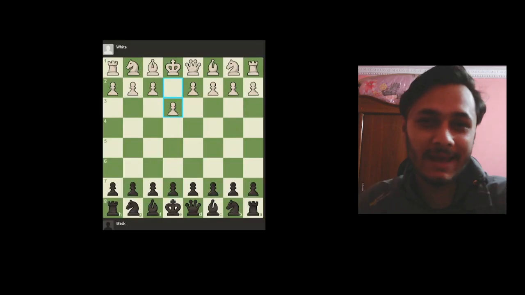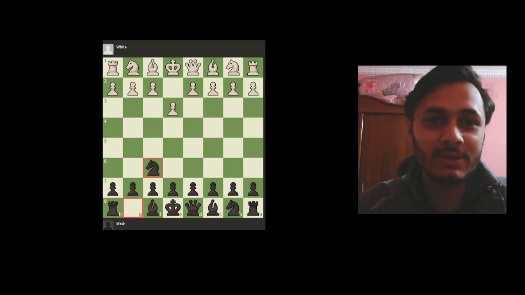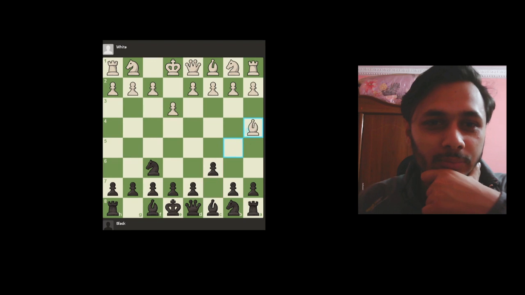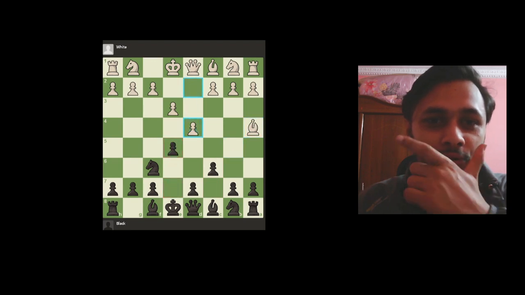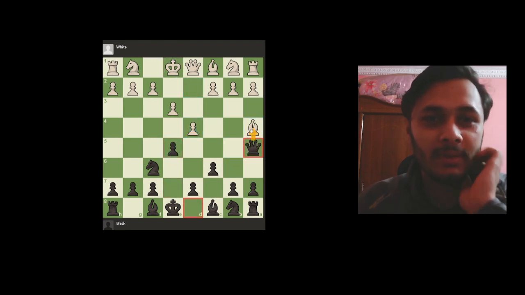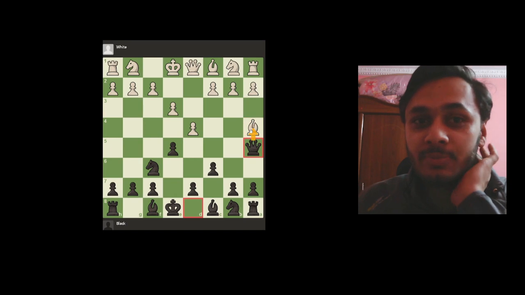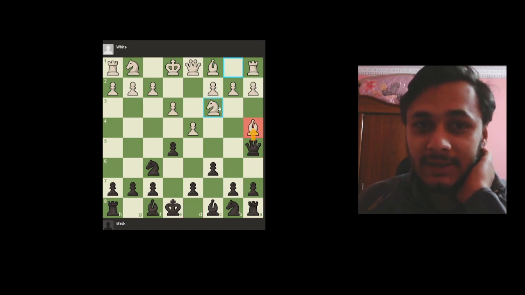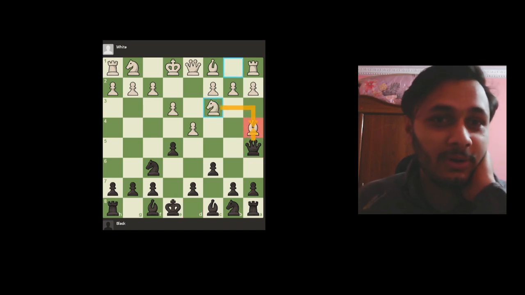H for hanging piece. So there would always be some hanging piece that you should look into. So as you can see, I'm going to take that bishop. Okay, and that bishop is the hanging piece. Even though the knight can defend it, the bishop can be called the hanging piece.